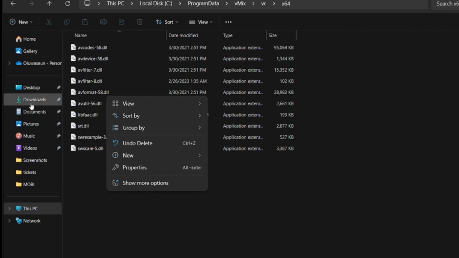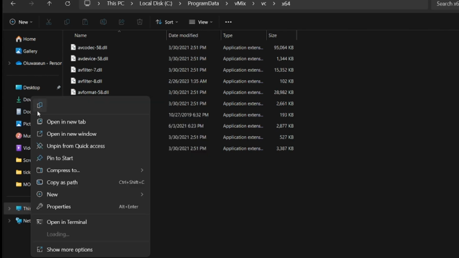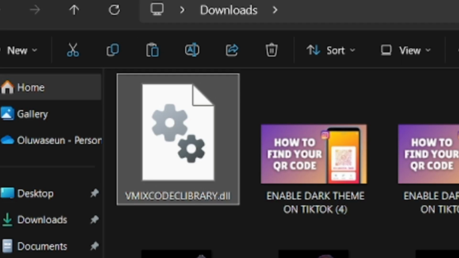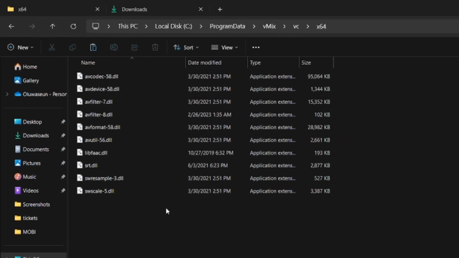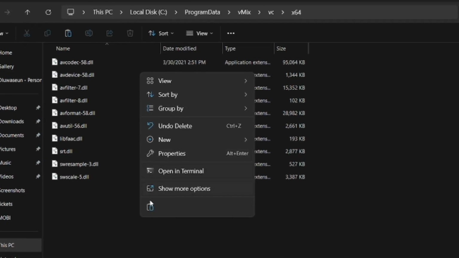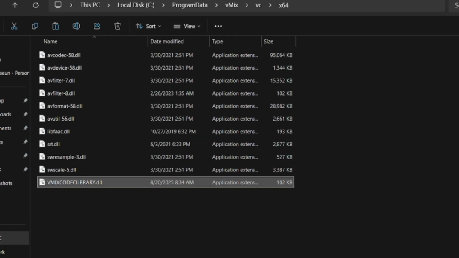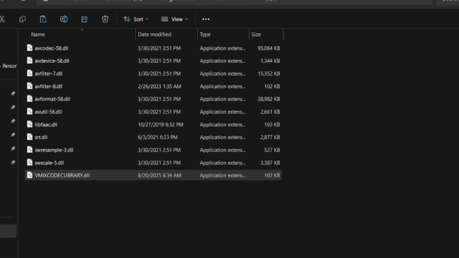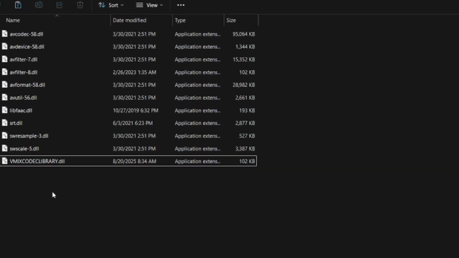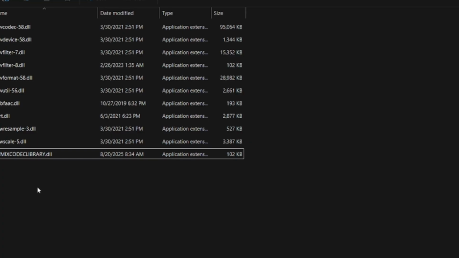Sorry, I can't find that here. Let me just open my download folder to copy it back. So this is it here. Just copy it and come back here to paste. So as you can see now, guys, I've successfully pasted the file here. So after doing this, you should have vMix up and running on your desktop.